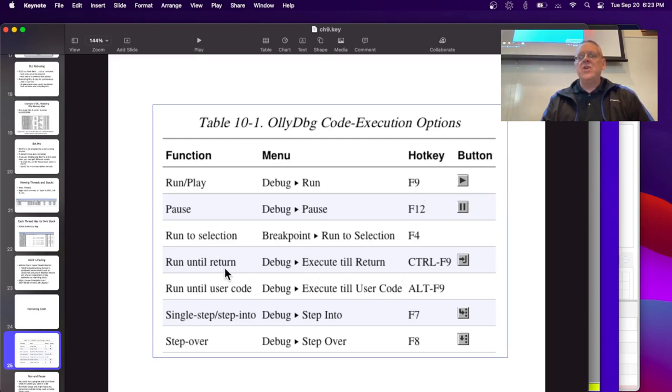You can run until return to get out of the function you're in. You can run until user code. This sounds very useful. I probably should use it more often than I have, Alt F9, which if you're stuck somewhere in the Microsoft libraries, it will run until it gets out of there, back into user space. Step into and step over I use all the time. The ones I use all the time are F7, F8, and F9.